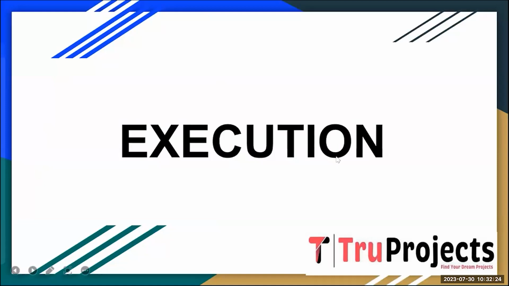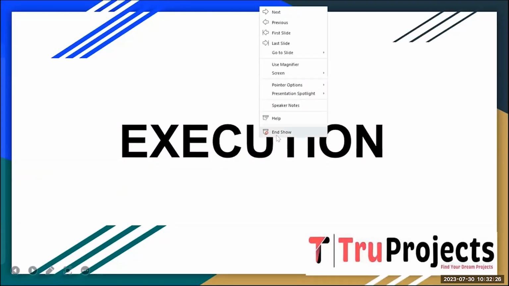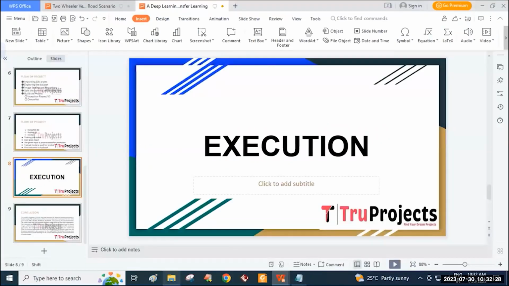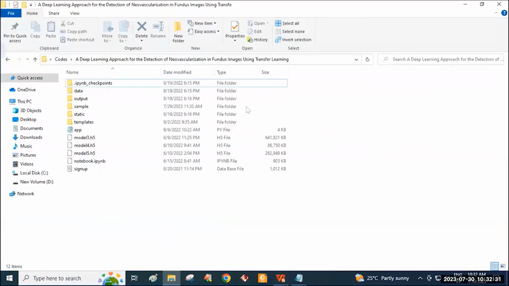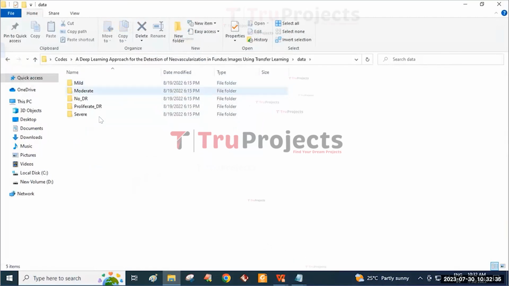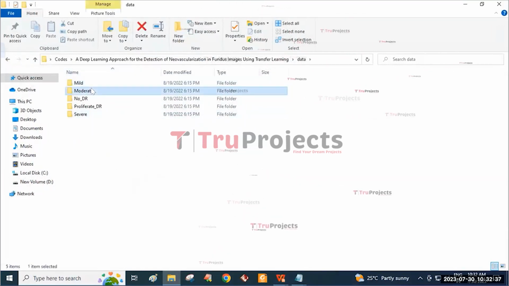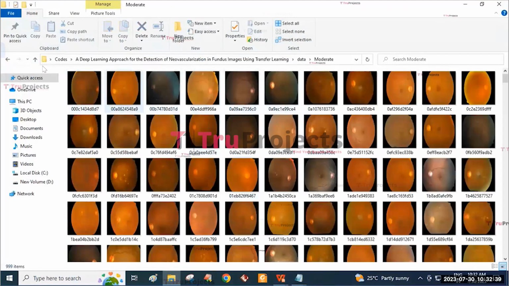Execution of the project. To execute the project, first we need to open the code folder. And this is the code folder containing various files within it. The data folder contains folders with the retinal images within it.